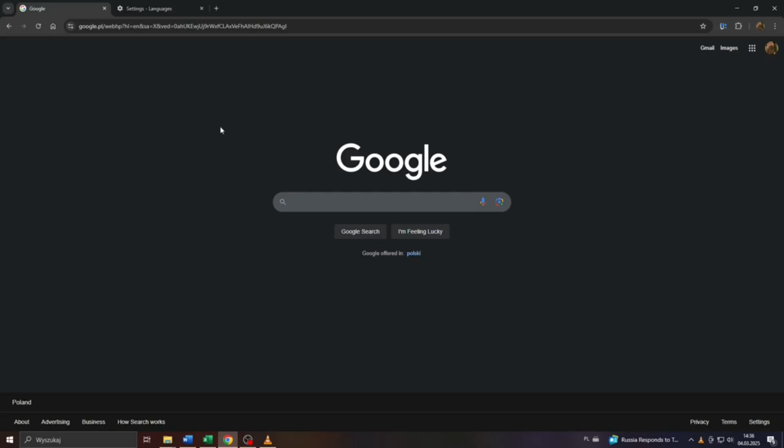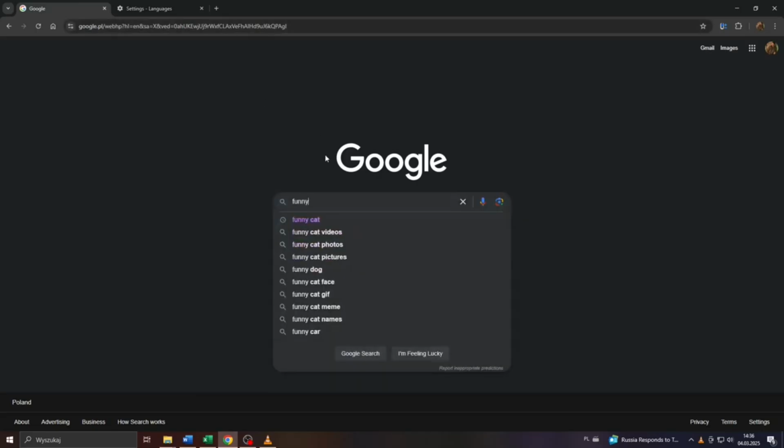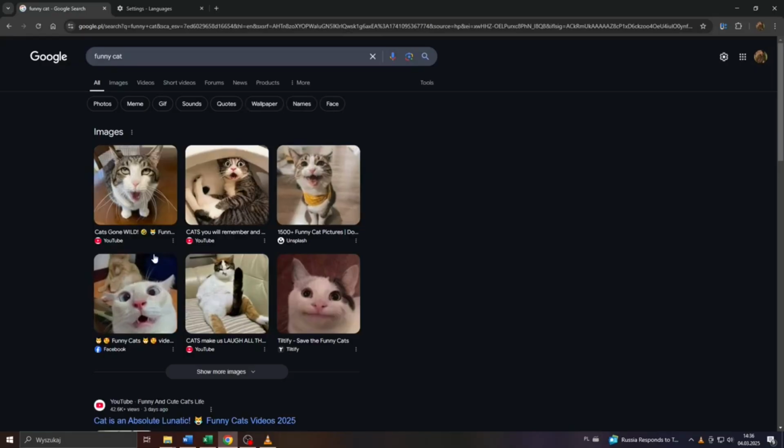In the first step, launch Google Chrome on your PC or laptop and head over to google.com. Now in the next step, enter the search term here in the search bar you would like to find images or photos for. Like for instance, let us go with funny cat just for demonstration purposes. So type it in here.